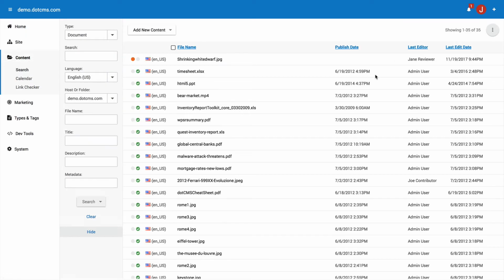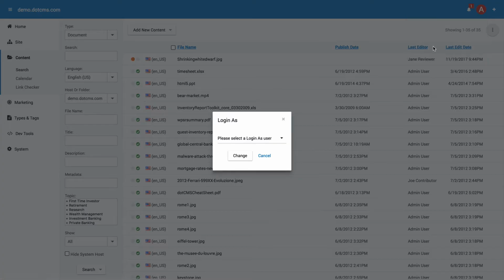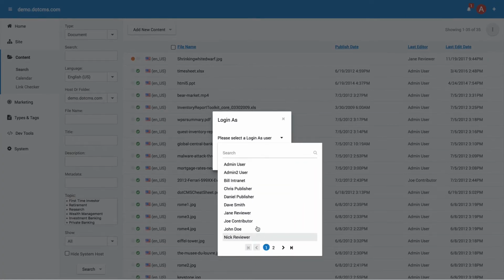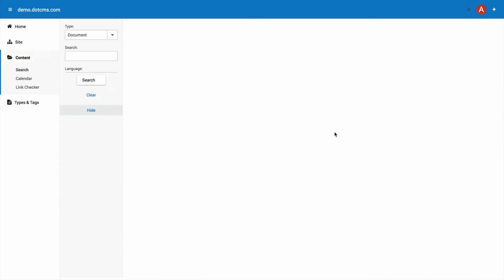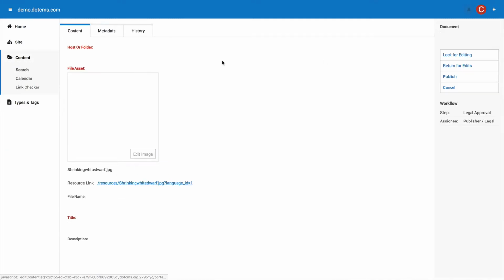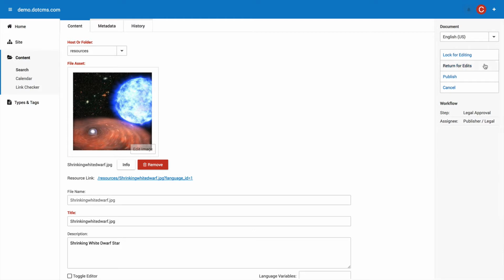So let's go ahead and log out as Jane, and let's log back in as Chris Publisher. And he has that final role. So whenever he logs in, once again, if we went to his workflow portlet, he would see this job. He would have gotten an email about it. But then here, if we look, it's in step legal approval, and he's got different actions that he can take on the content using this content type. So he can lock it for editing, return it back for edits to either the reviewer or the content contributor, and he can also publish it, which none of the other users can.